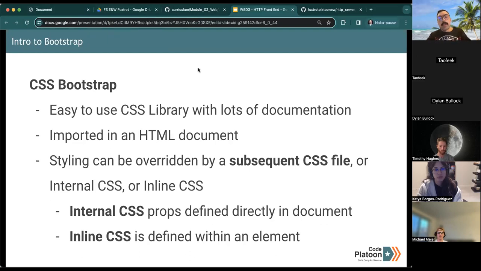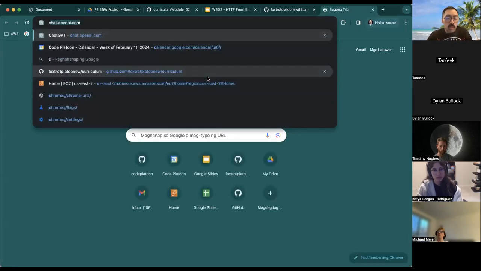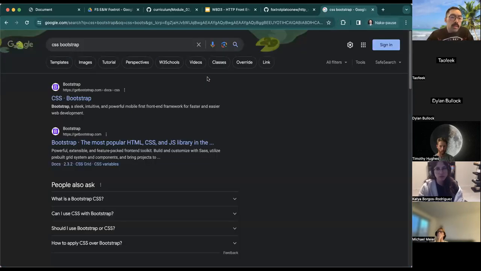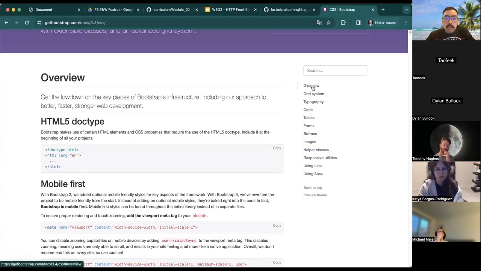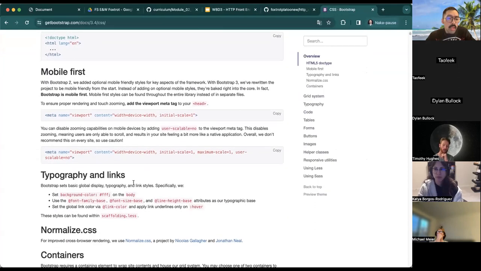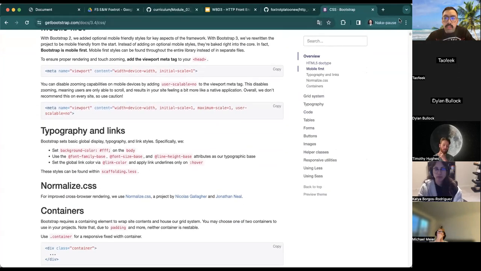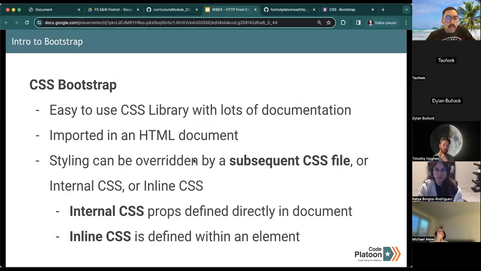CSS Bootstrap is basically a library with lots of documentation. If we were to look it up right now, it's got a lot of, let's say, components that we can import and utilize. So things like buttons, images, forms, tables. And it's designed to be very easy to pick up and use. CSS Bootstrap is basically a way to create templates, cascading style sheet templates, very easily.